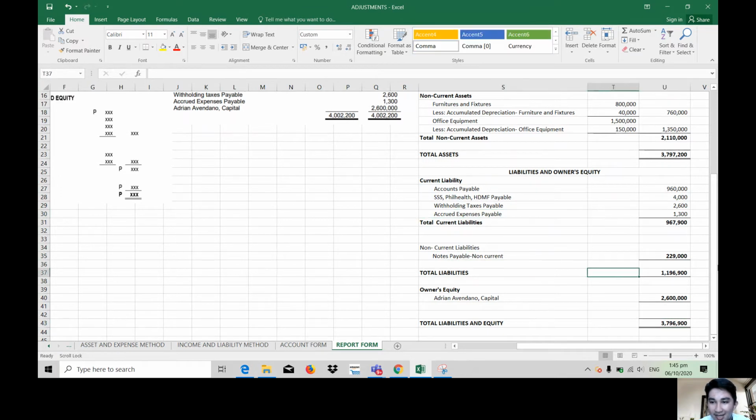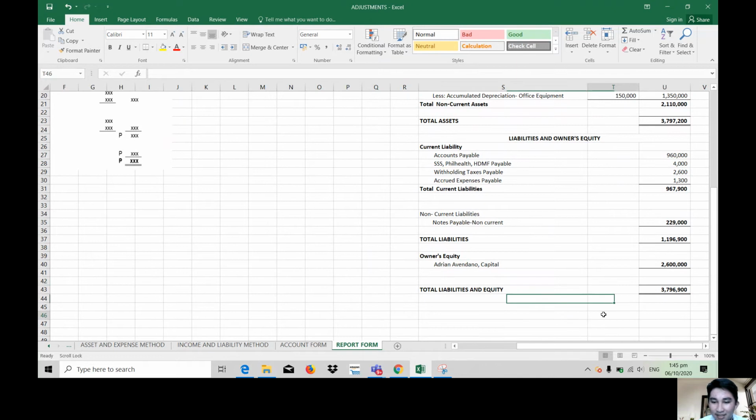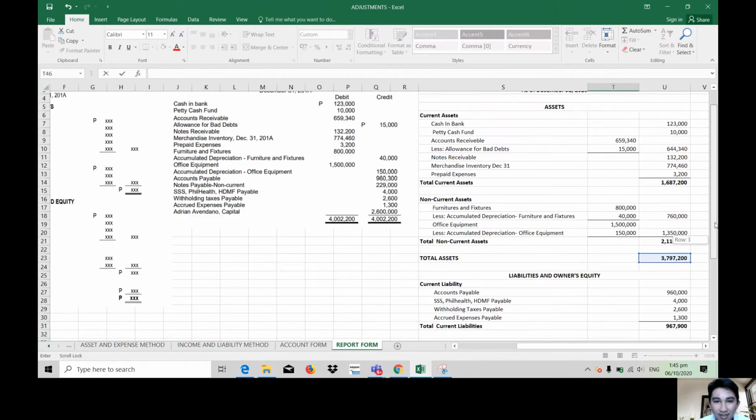As what you can see, medyo hindi siya equal sa assets natin. Tingnan natin yung assets natin is 379,700 and here is 379,600. Tingnan natin bakit hindi siya equal. So, ilan ba yung difference niya? Minus, baka may mali tayo. 300, may 300 na difference. So, check natin yung data, if tama ba ang in-insert natin.